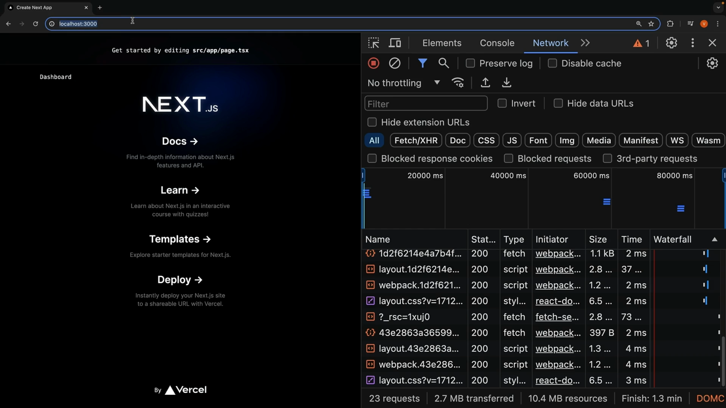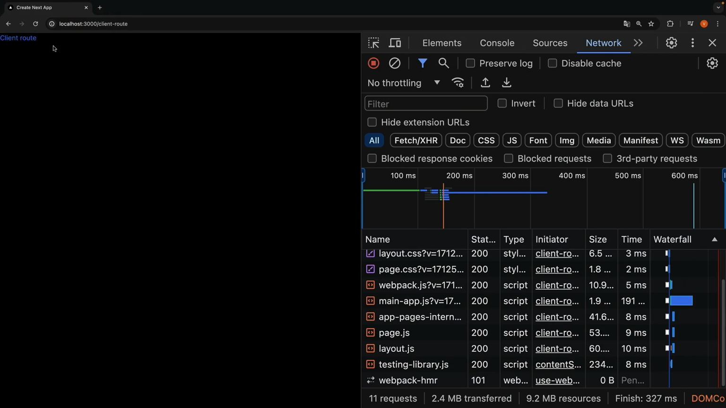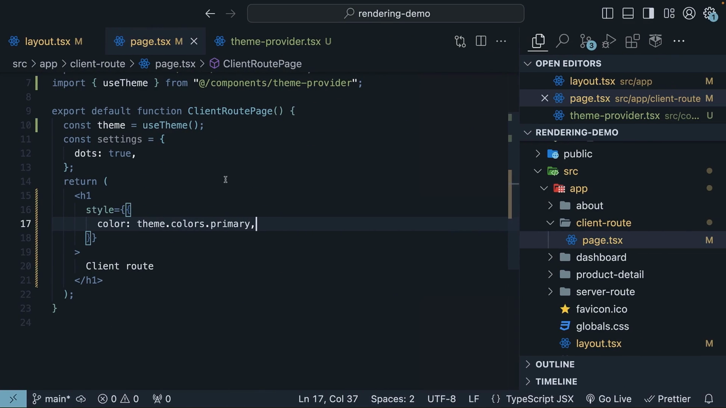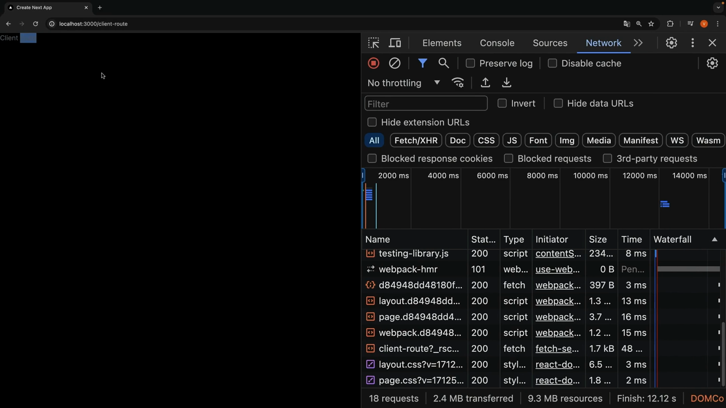In the browser, if we navigate to localhost 3000/client-route, we should see client route in the primary blue color. If we change to theme.colors.secondary, we see it in gray.